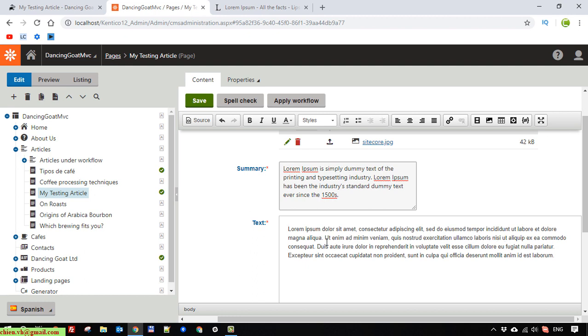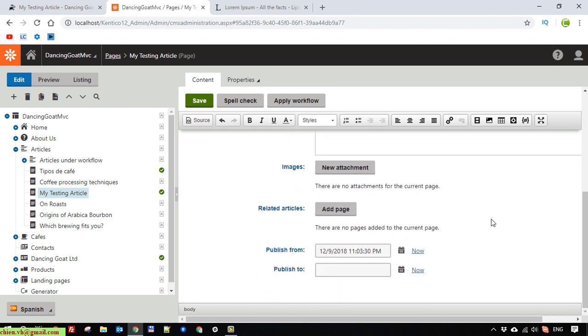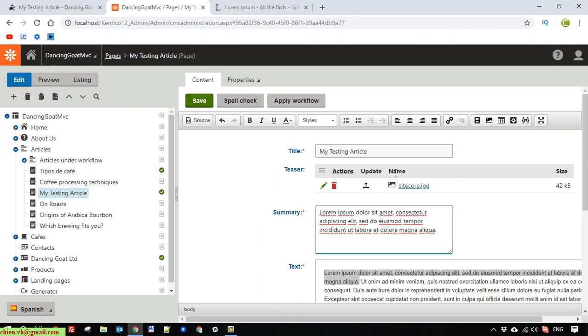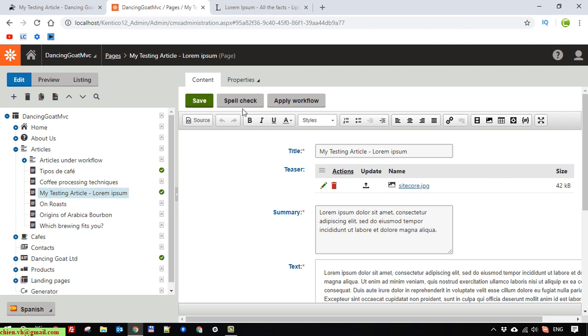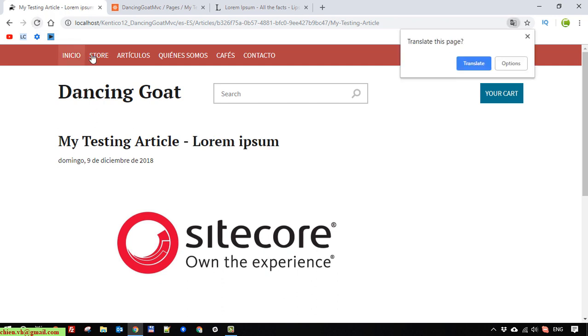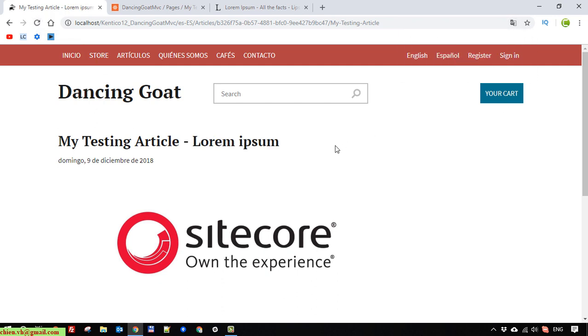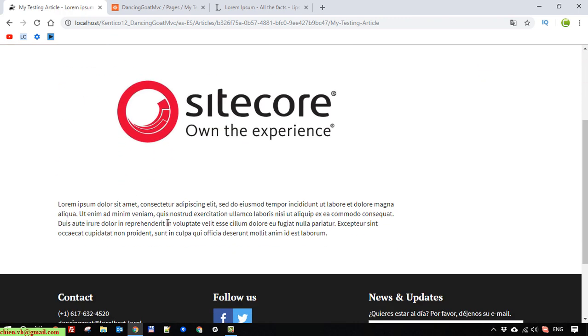I will copy this one. Save it. Okay, the changes were accepted. Back to this one, and I will refresh this page. You can see that after I refresh, the content has been changed to Spanish.